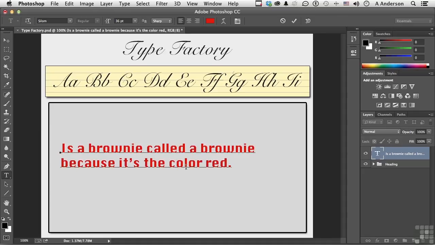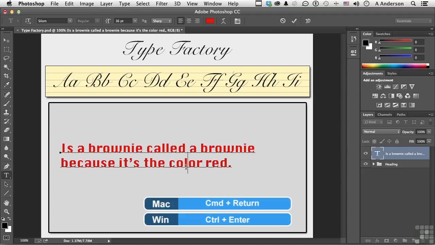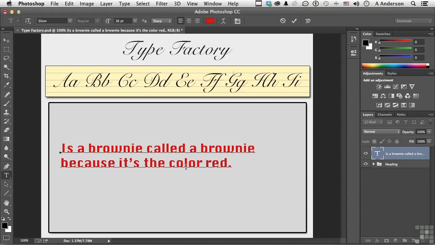If I'm in this box and I don't have a 10 keypad, some people have those smaller wireless keyboards, and some of them don't have the 10 keypad. And if you're on a Mac, hold down the Command key and press Return. If you're in Windows, hold down the Control key and press Enter, and it'll do the same thing. Control of text is what we want. We don't use it a lot in Photoshop, but we do use it, and this is what this chapter is all about.